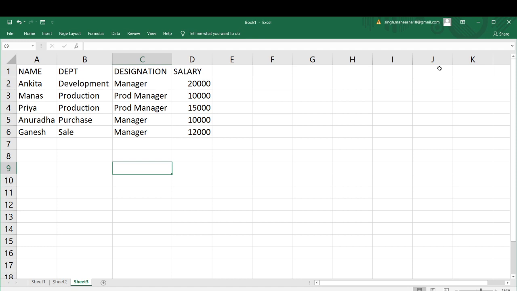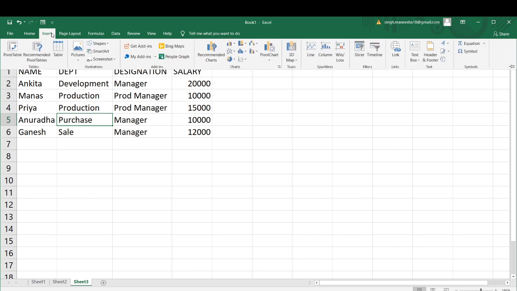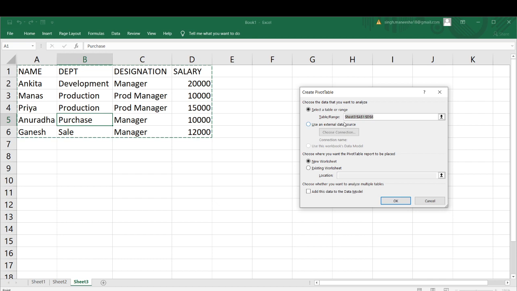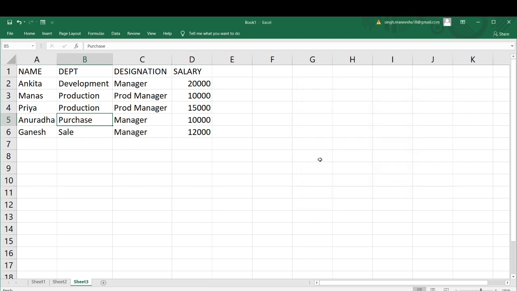For this we will click on the Insert tab, and then go to Pivot Table. See, this box has appeared on the screen. For using the pivot table, what you will do? Click on the cell, and click on Insert, then Pivot Table.